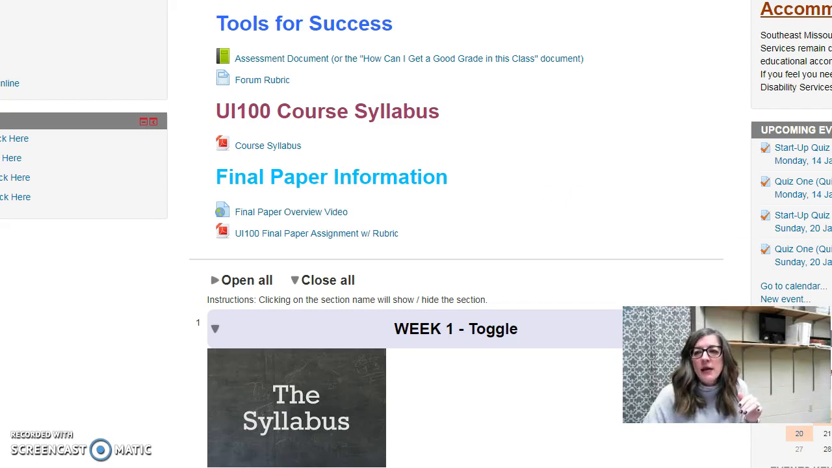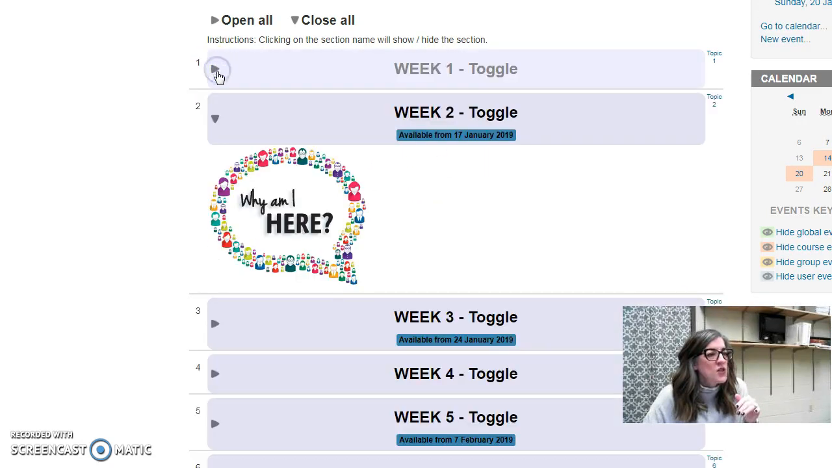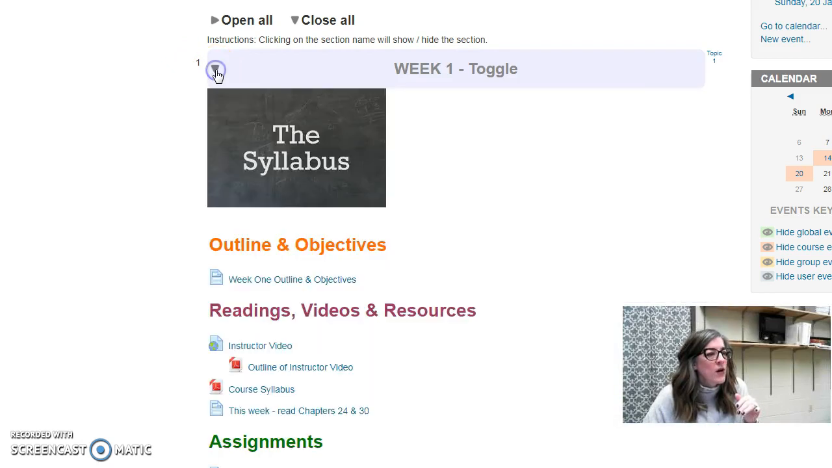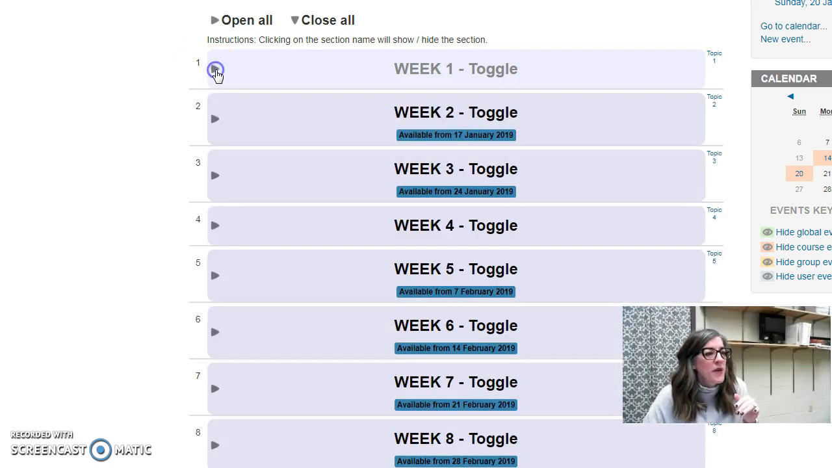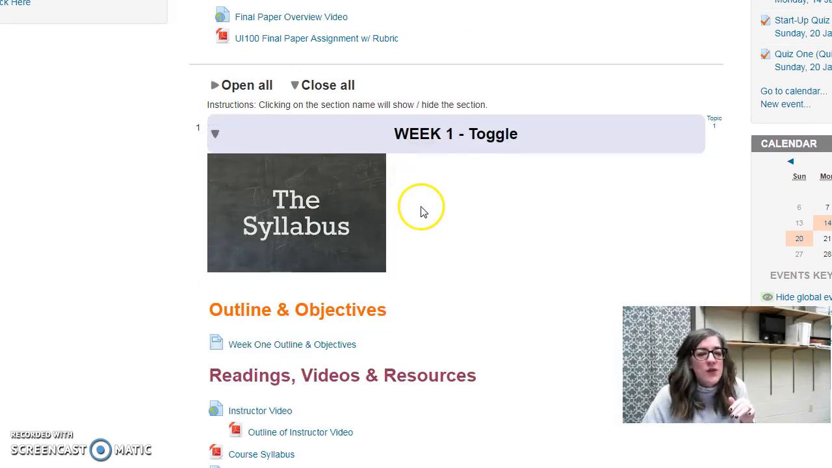Okay, and so let's take a look here at the first week. As you can see, when you click on these little arrows, it's going to open up the week's worth of information, and then you'll be able to see each week when things are going to open up. Whoop, it looks like I need to fix week 4. I will fix that.